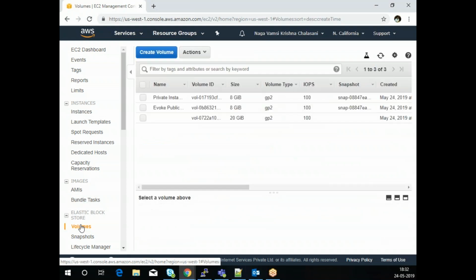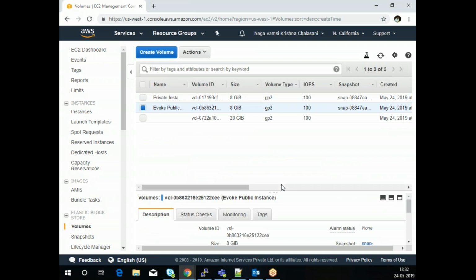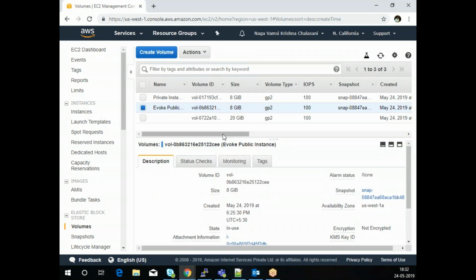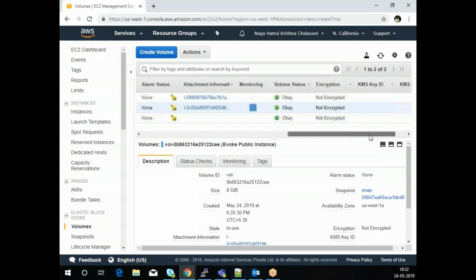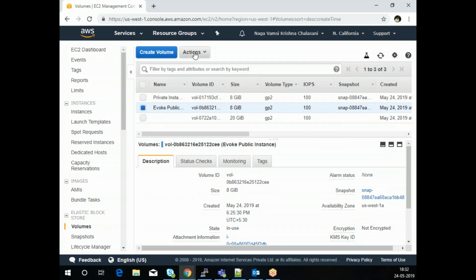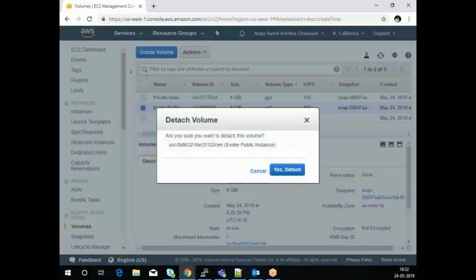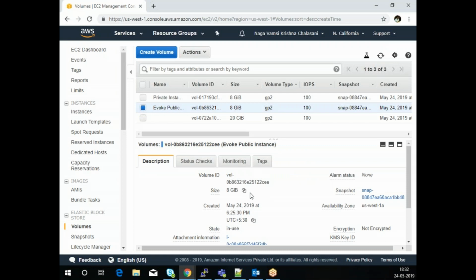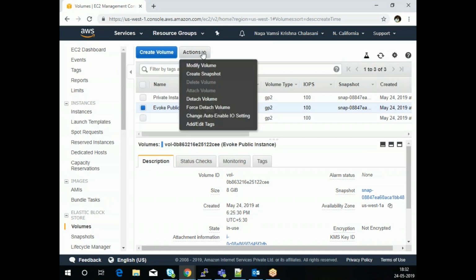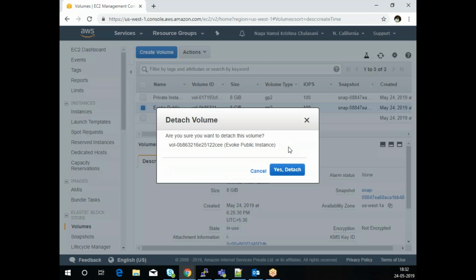Go to volumes. Select the evoke public instance. We can see it is of 8 GB. So detach the volume. Before this, we have to see which region it is. It's in US West 1A, and the mount point is xvda. So we have to keep that in mind. And now let's detach the volume.